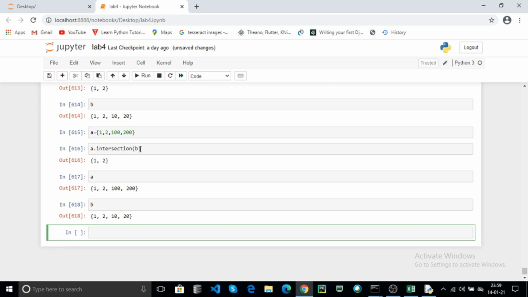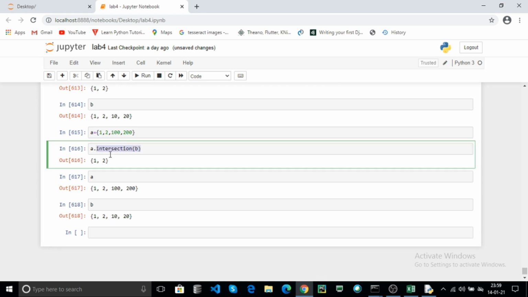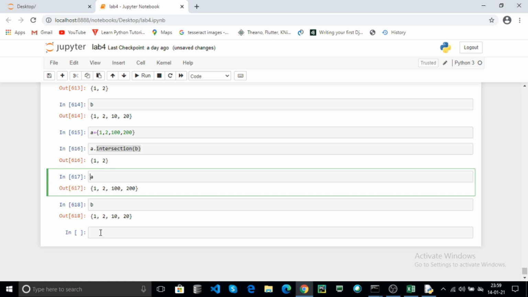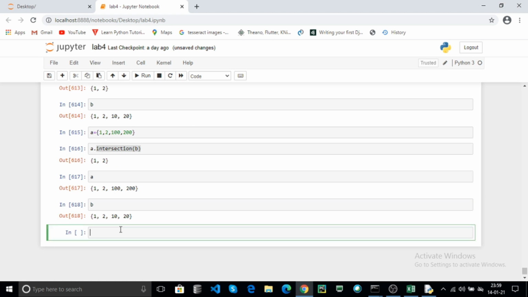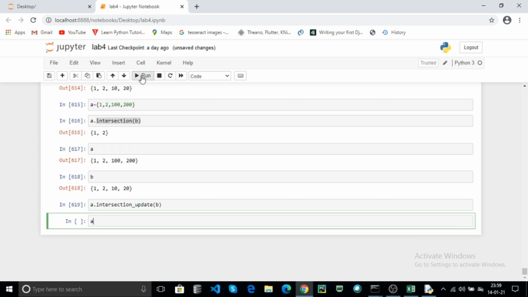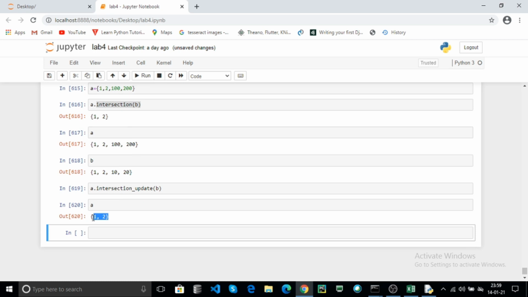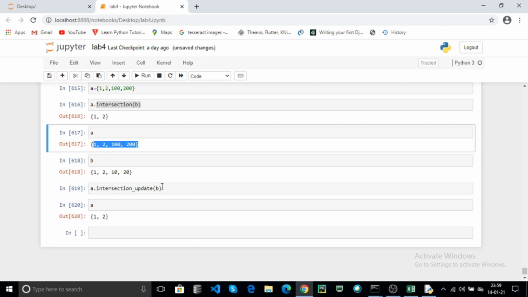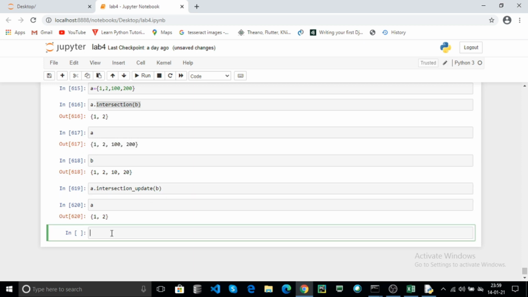Whenever you use the intersection update method, the set is updated with the resulting entries. For example, A dot intersection update, use B, click on run and print A. Here the A set will be updated. Before, the A set was not updated. This is the only difference between intersection and intersection update.